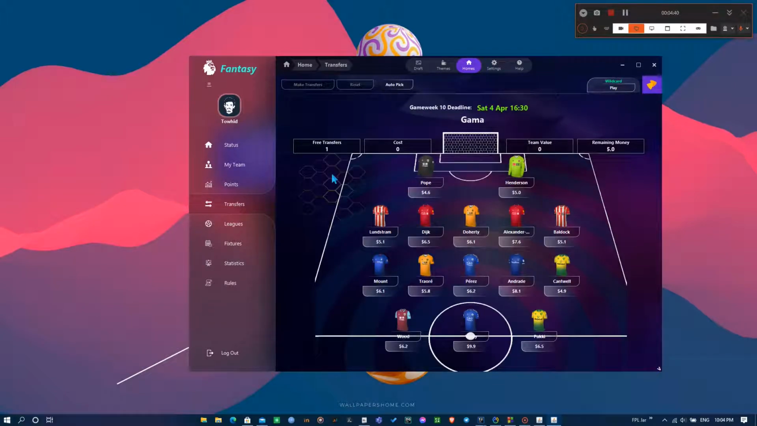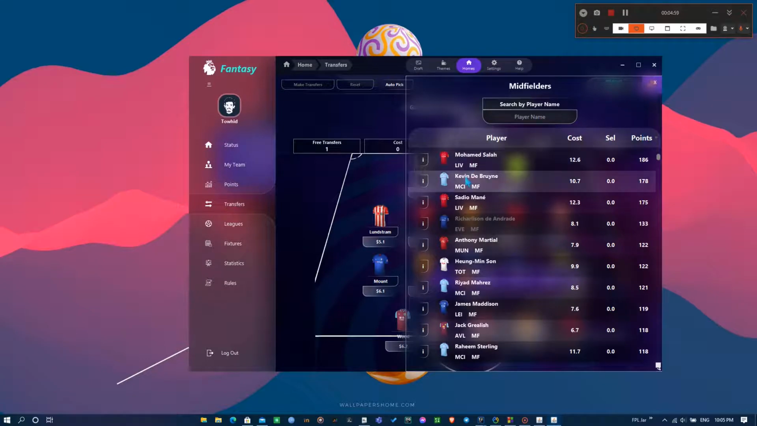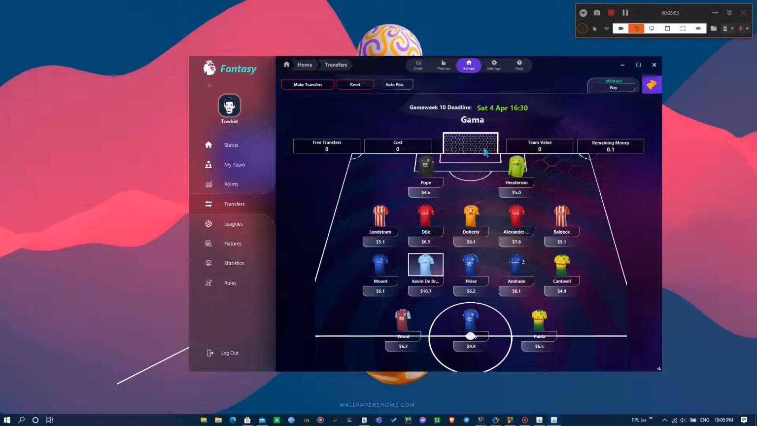In transfer window, I can transfer as many as possible without crossing the limit of my budget. If I want to replace a midfielder list will pop up. Every week I have one more free transfer. I can also play wildcard chip only once. Playing wildcard means my free transfers are unlimited.